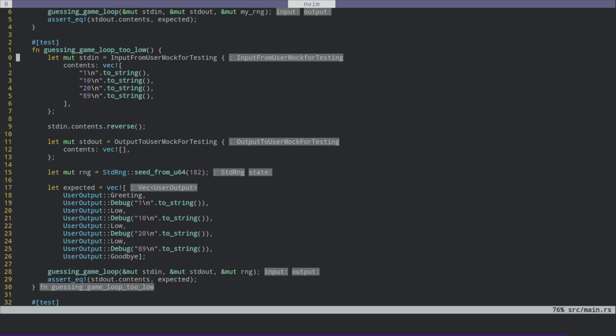Our too low example. This is where we needed to make the RNG higher, and this is where I can call seed from u64, and that seed allows us to change what value we're getting here. This is a magic number. It's just that when this seed is here, we get a value of 89. I just picked 182 and it happened to be high enough for me to be able to do this test, but you could just change that value each time until you get what you want.